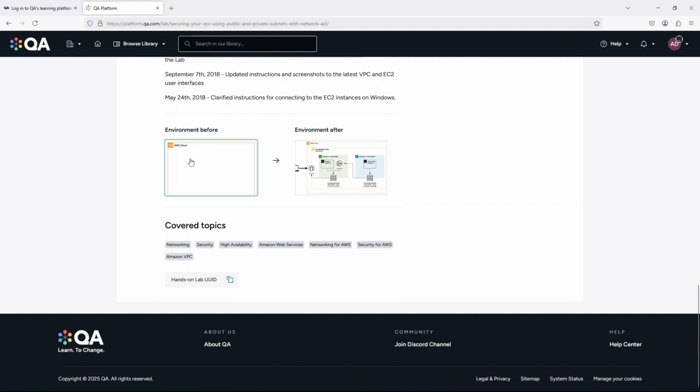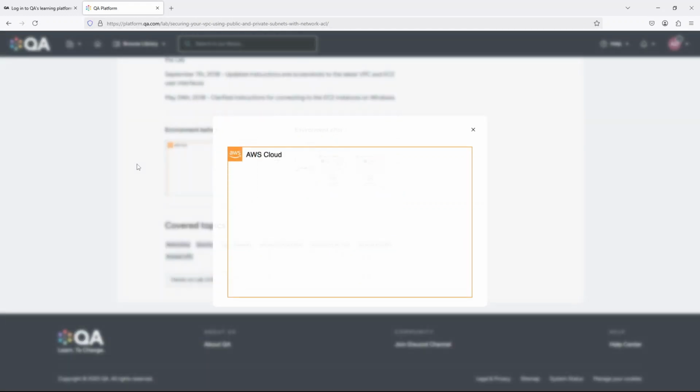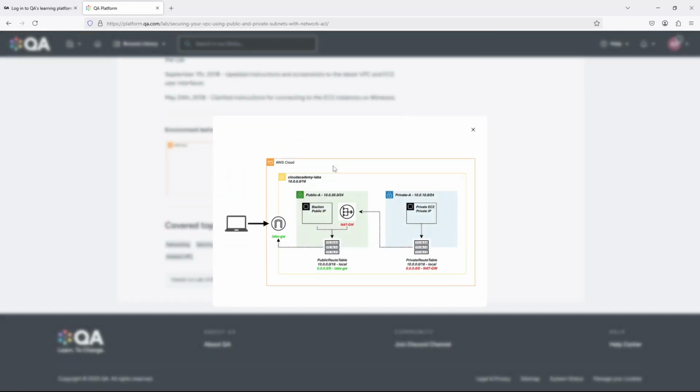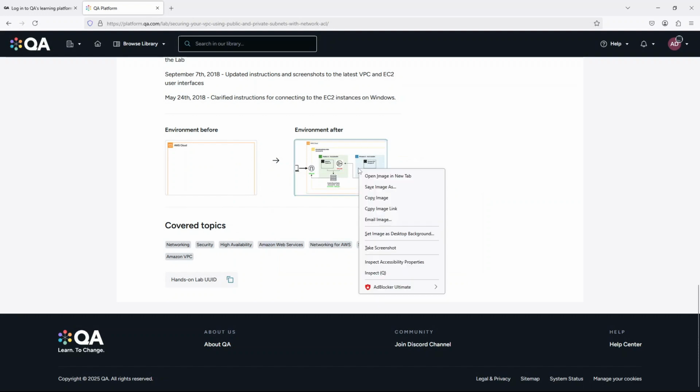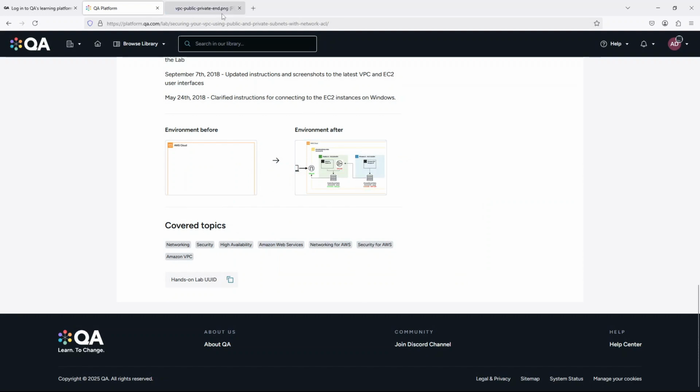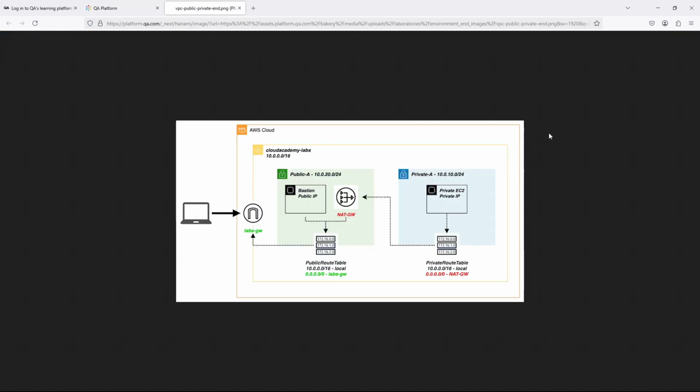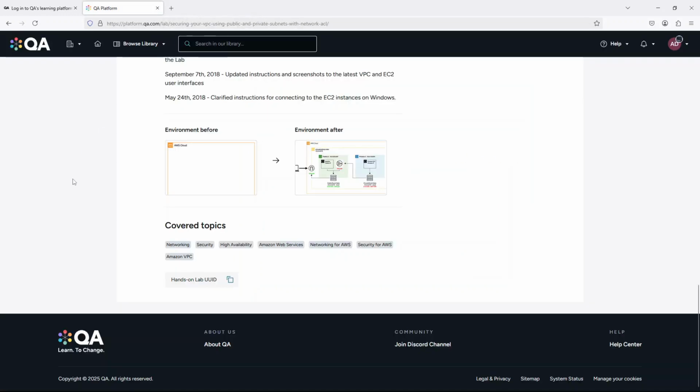And let's check out screenshots for environment before and environment later. Let's open the screenshot in a new tab to see it enlarged. Okay, and let's start the lab now.